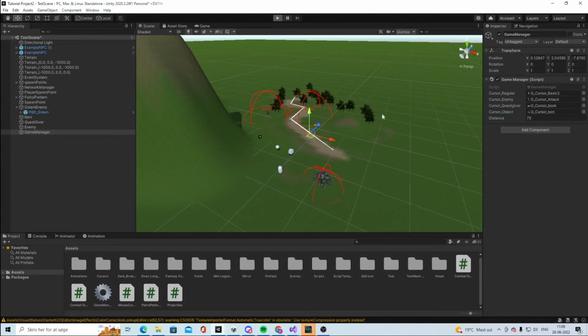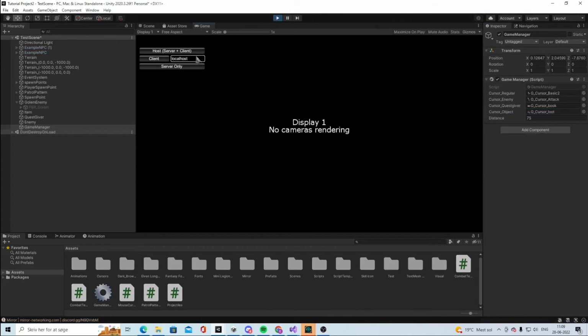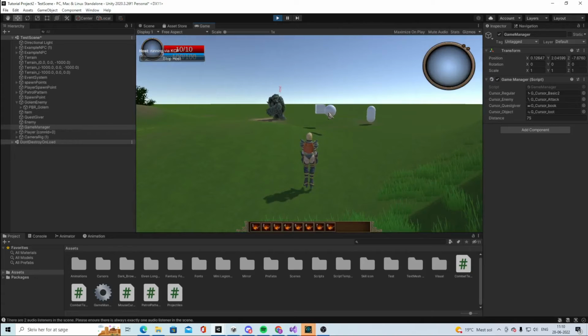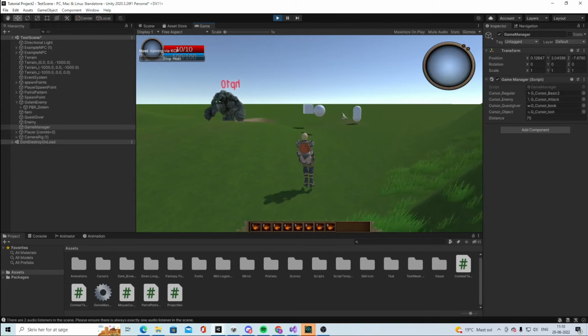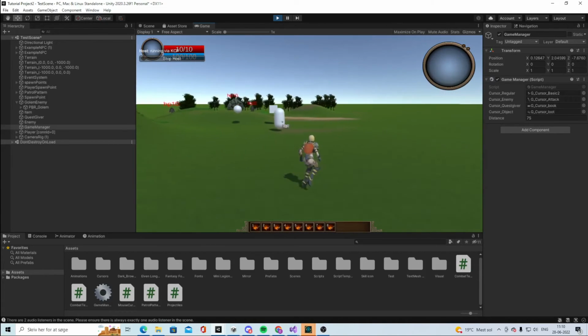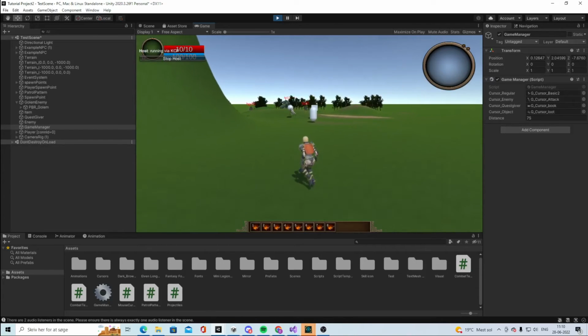And when we start the game, click here. We have our regular mouse, but when we go over this, it's the enemy. This is the quest giver, and this is the item we can pick up. So mainly it's actually working already as we wanted.